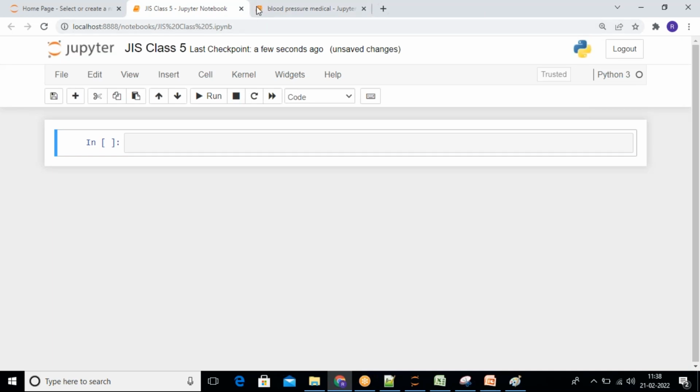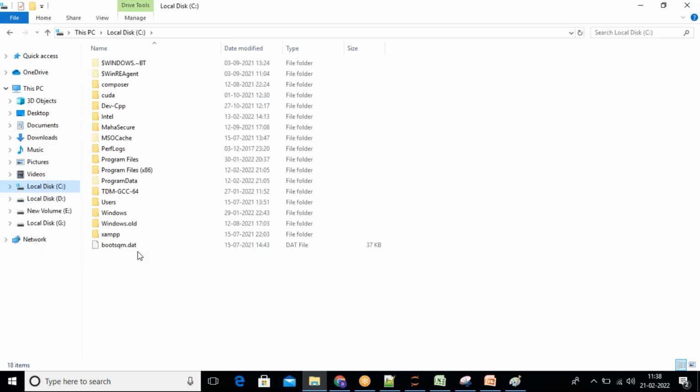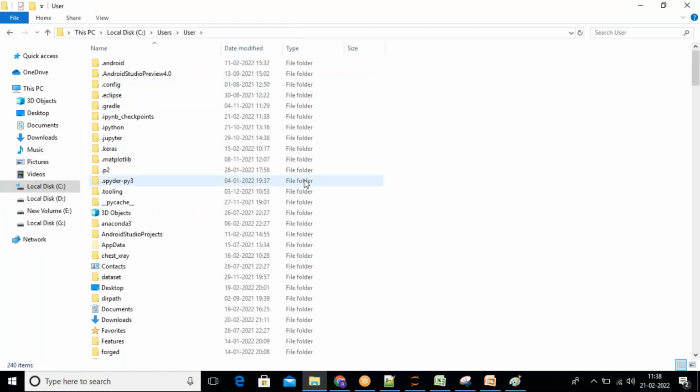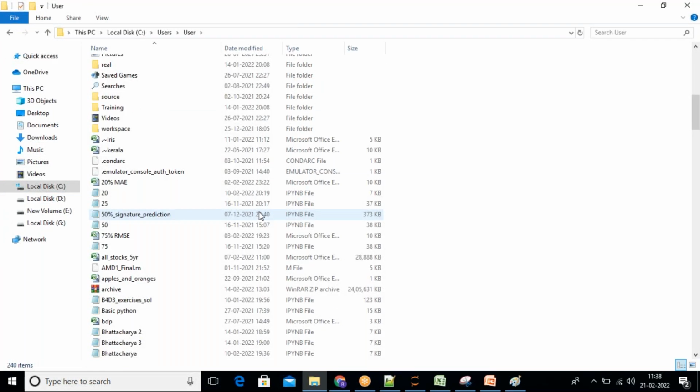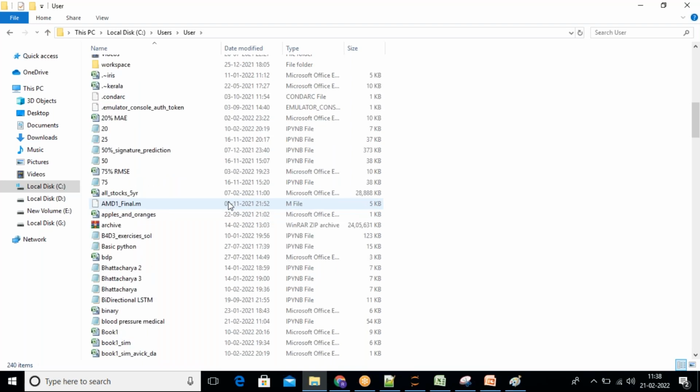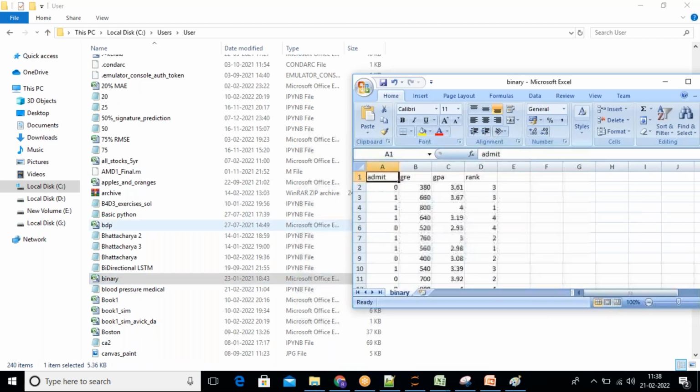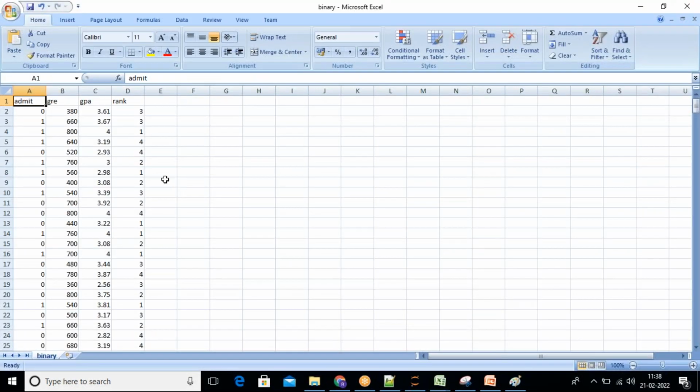Okay, I have one data set. I will utilize that data set. This is the data set for the candidates who got admission, meaning whether they got admitted or not.